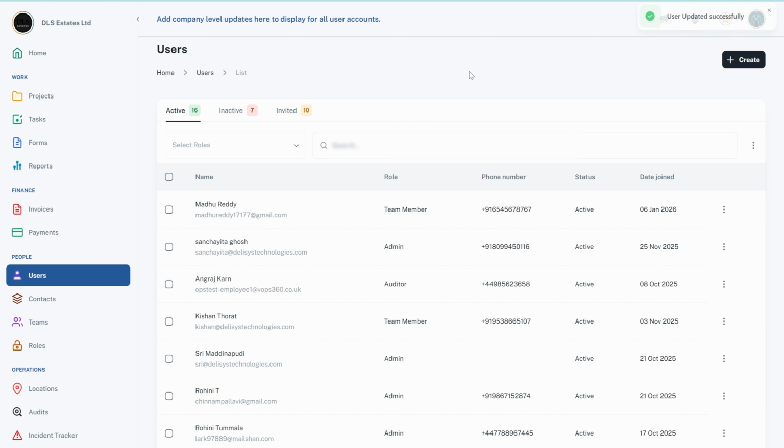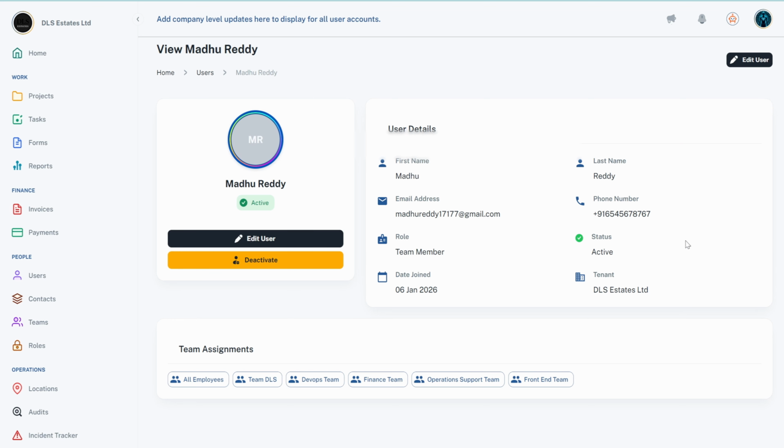Next, from the 3-dot menu, click on View. When you click on View, a detailed user profile opens. At the top, you'll see the username, and on the right side, an Edit User option. Clicking this option takes you back to the Edit User form if you need to make changes.